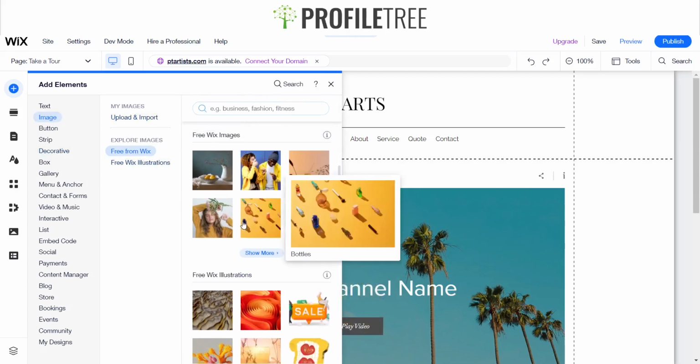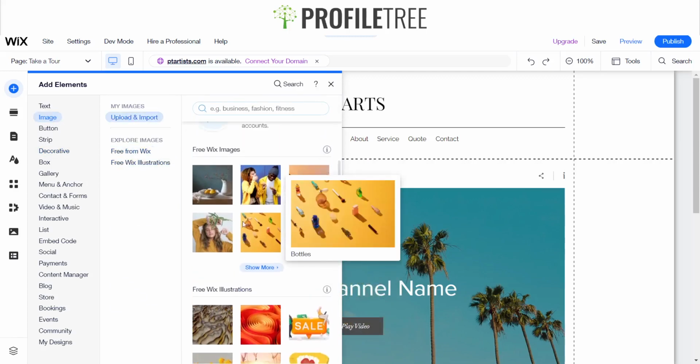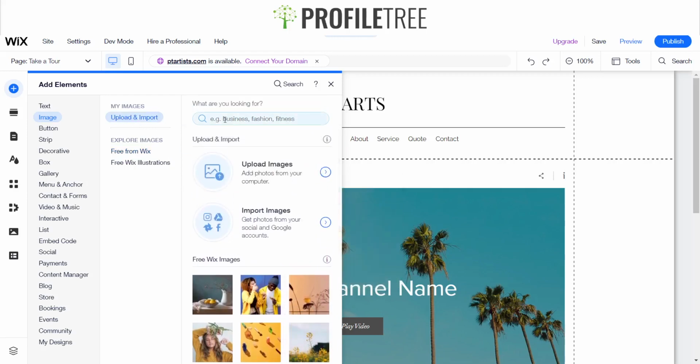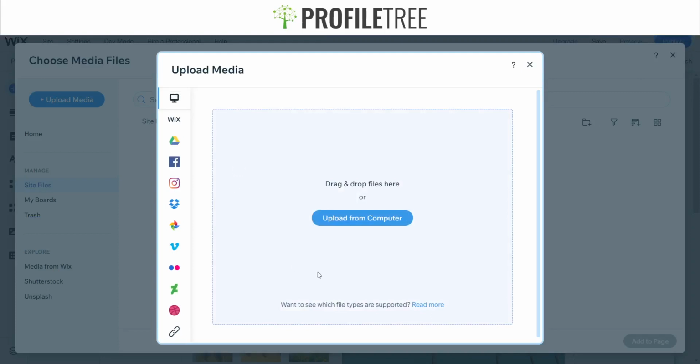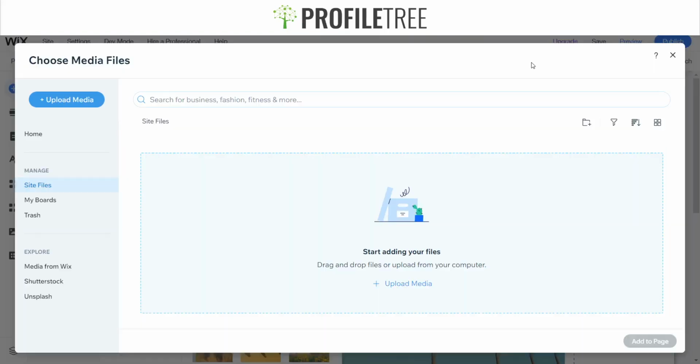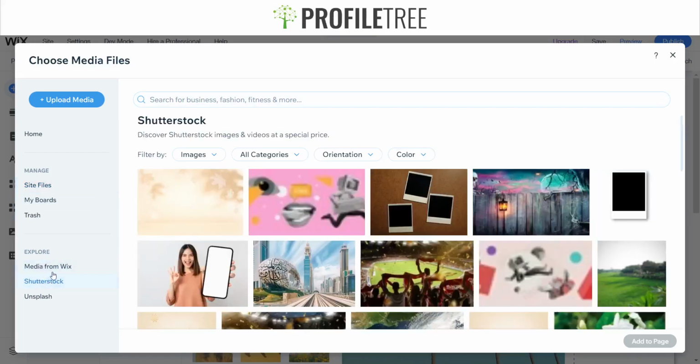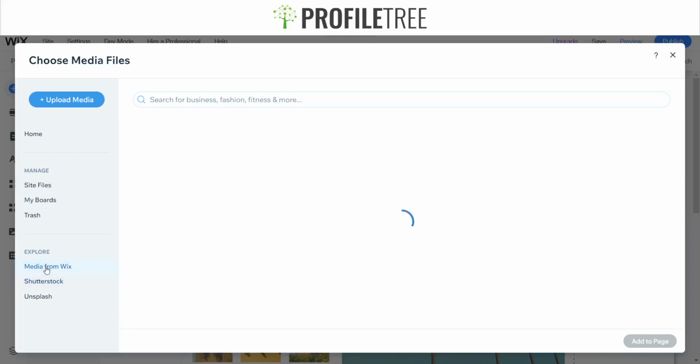So we've got a couple of free Wix images. They're practically placeholders, or if you can't use them, you can, it's for free. But you can upload some images if you would like to, just by clicking this. And from here you're able to just drag and drop directly from your file explorer, if you do have one. As you can see, there's a couple of images from Shutterstock, and the media from Wix.